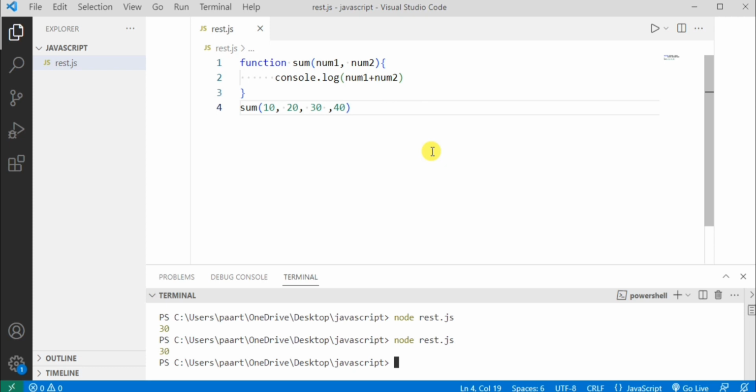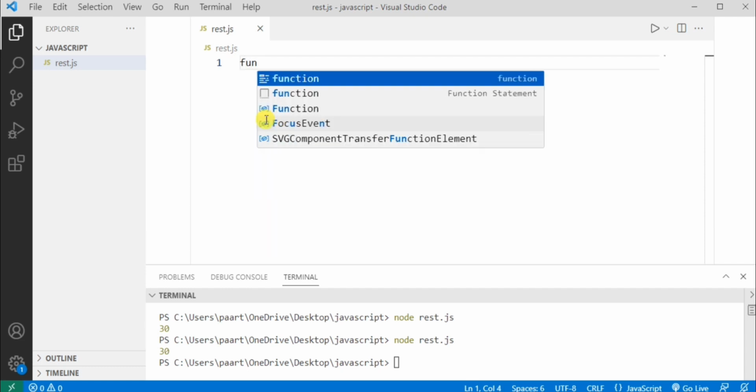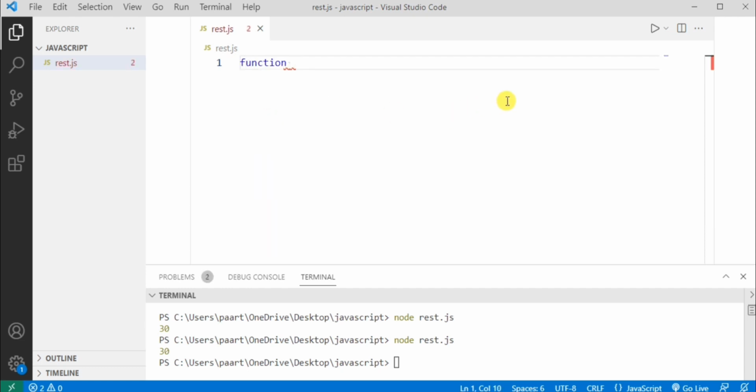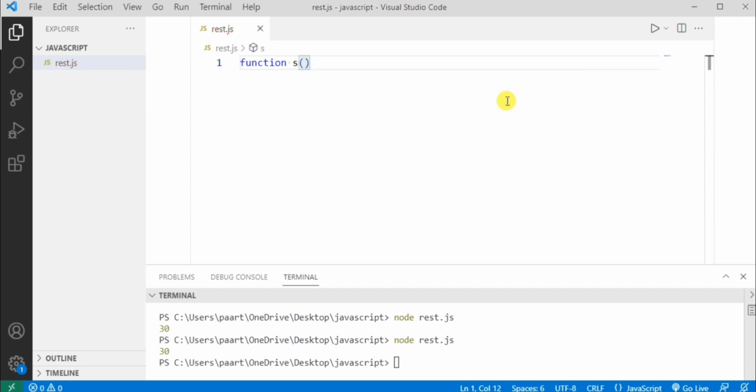The sign used for the REST operator is three dots. Let me show you how. Let's delete this. Now let's define a function. So I'm using the function keyword and then I'm taking the function name as, let's suppose, S. Now I'm using the REST operator, so the sign is three dots, and then I'm taking a parameter as S1. Now let's define the body of the function.